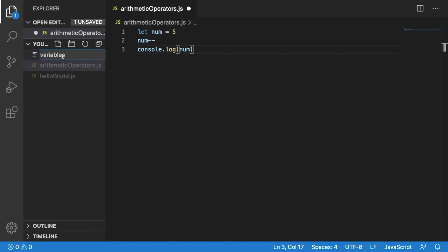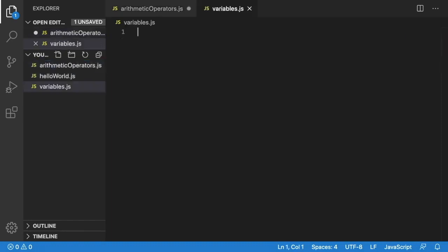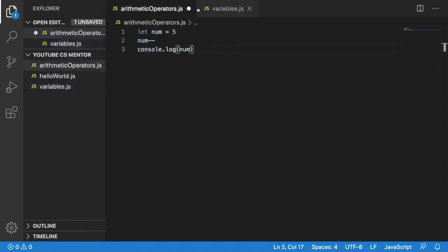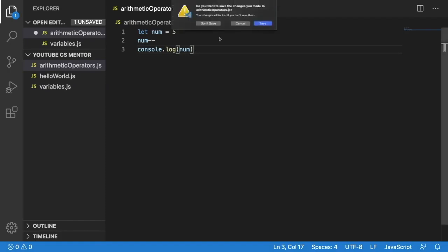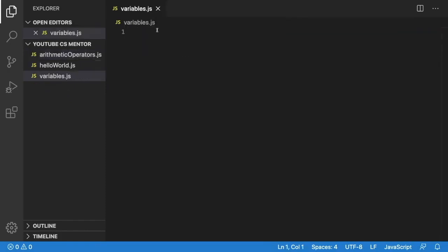So I'm going to call mine variables.js and I'm going to close out this file because we don't need it. One thing to keep in mind when we're programming in JavaScript is we need to use variables to store our data. Our data could be anything. Our data could be a string, our data could be a number.